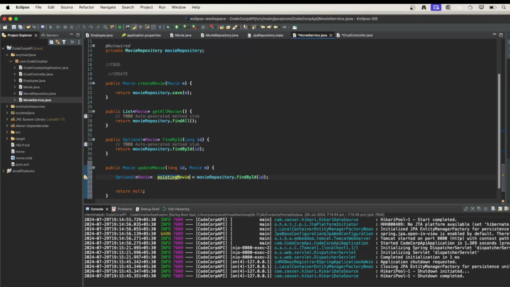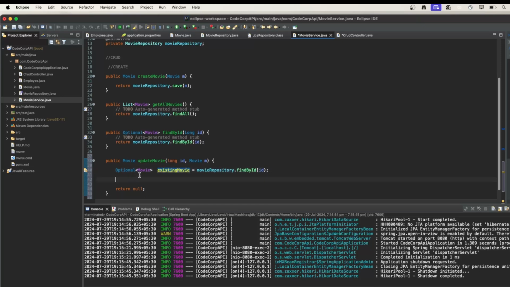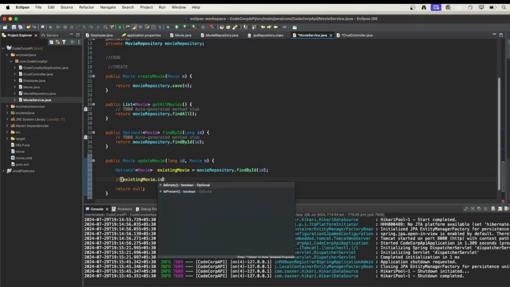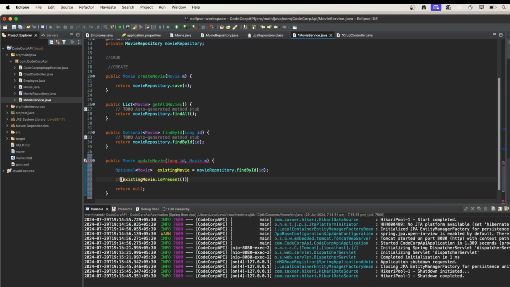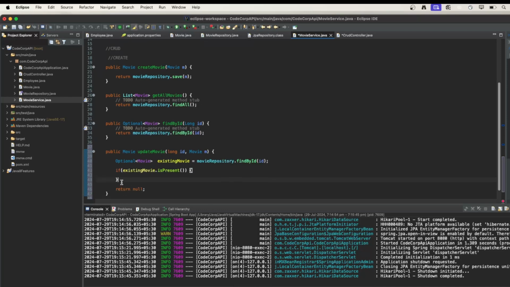Existing movie here. If the movie exists, then I'll be getting something in this Optional, otherwise I'll be getting a null. So let me write the code for that. If existingMovie.isPresent, then in that case we'll do the updation, else we'll return null. Else we are returning null here.